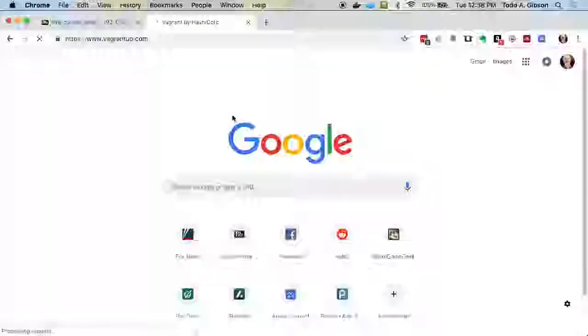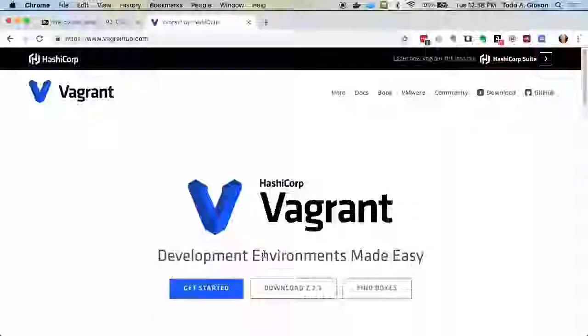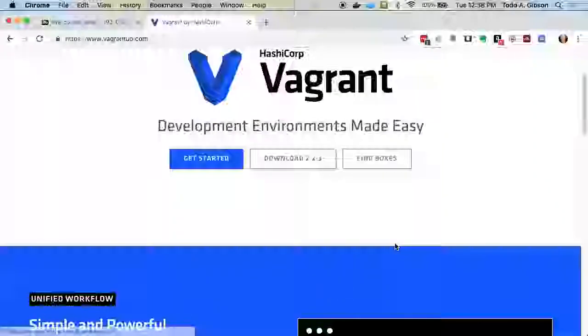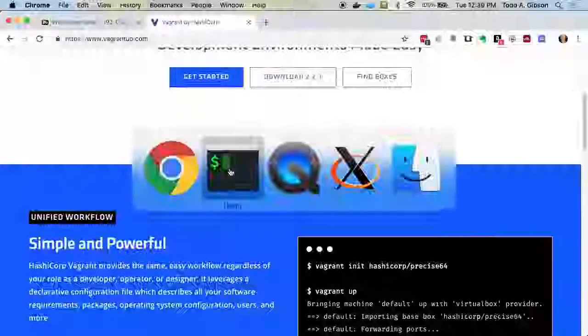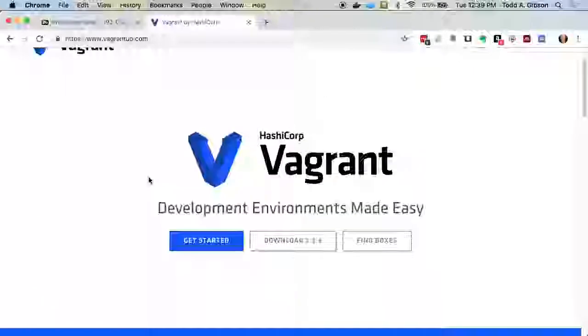Of course, a quick Google search will turn up the Vagrant page, and you can see they have a download link. Vagrant is a command line tool for managing hypervisors, which is the fancy nerdy term for virtual machines. Okay? And so I set up one of these.